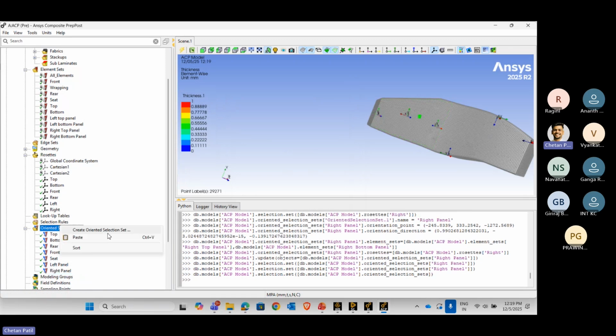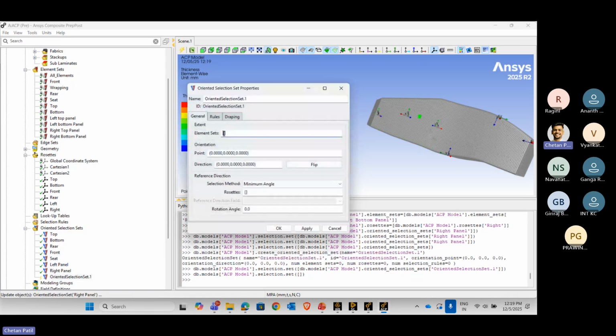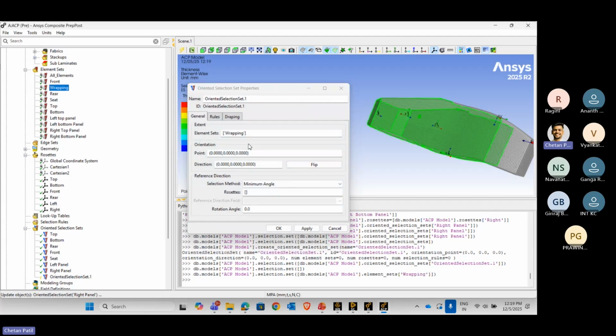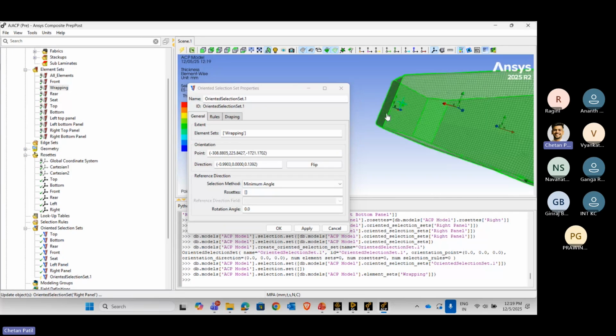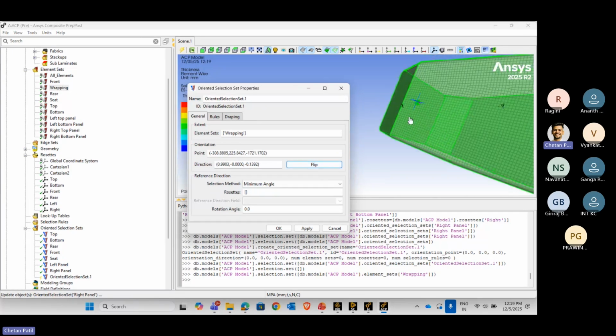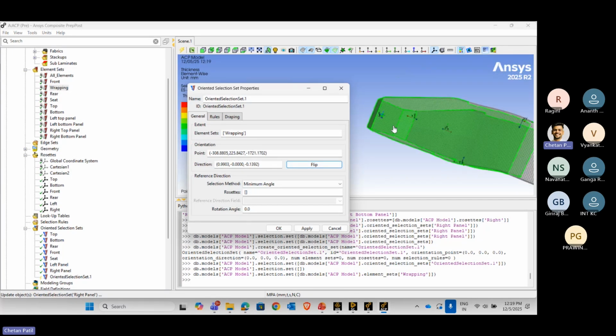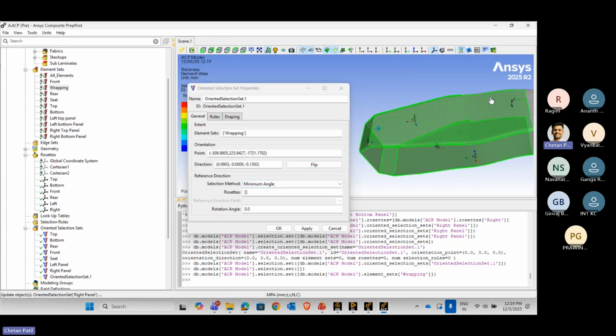Once this is done, the only one left out is the wrapping over here. So I'll select the wrapping over here as well for the element selection set. Over here, the point I'll select is the rear one itself. You can select any particular point from the model. I'm just selecting the rear one for this wrap because this is created for the overall region itself.